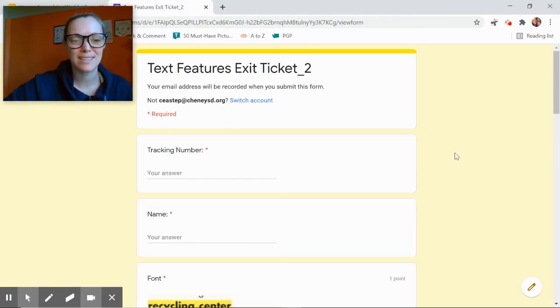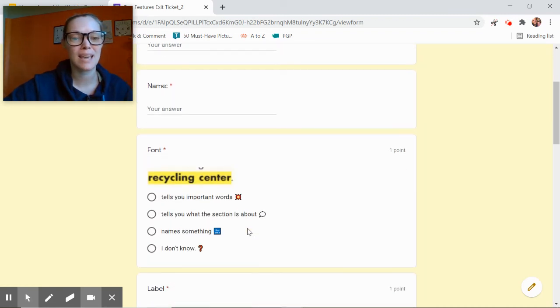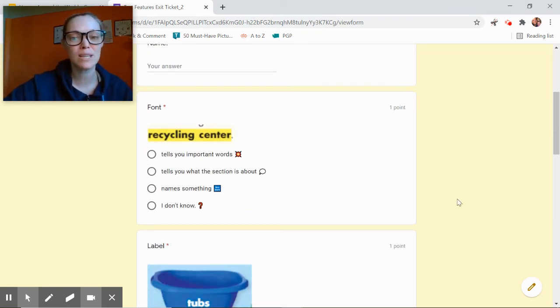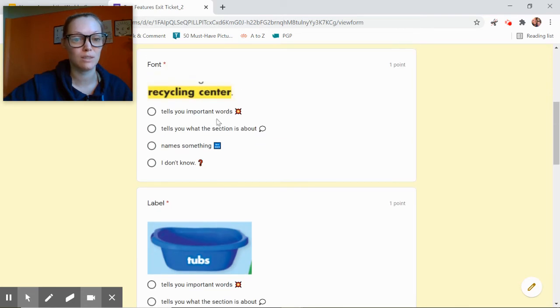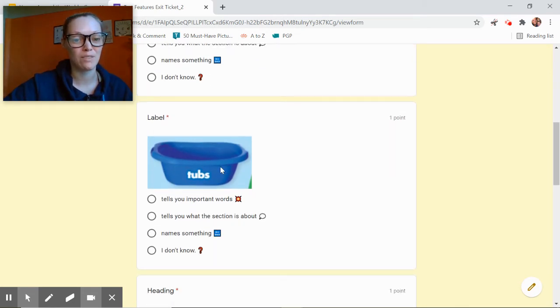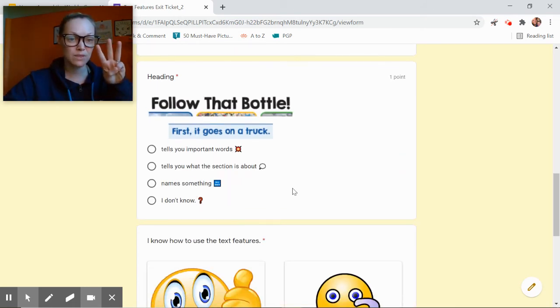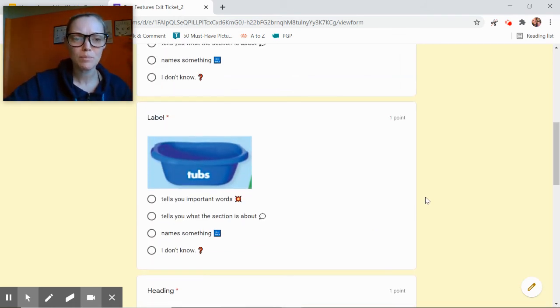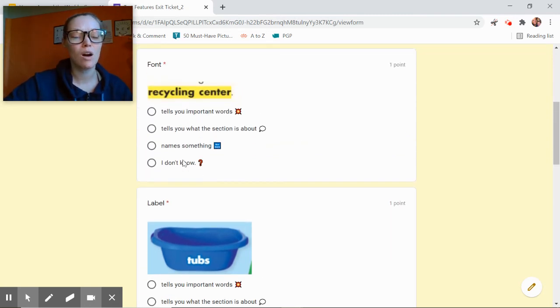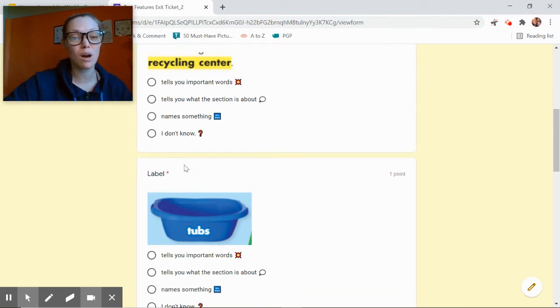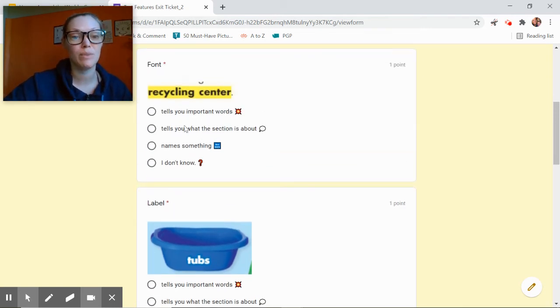Here is your exit ticket. You have your tracking number, name, and then you just have 3 different questions, which font, and I have a picture of font, label, I have a picture of a label, and heading. So the 3 text features we learned this week. And then underneath are the purposes. What is that text feature for? So listen carefully, and it's the same options for each one of these.